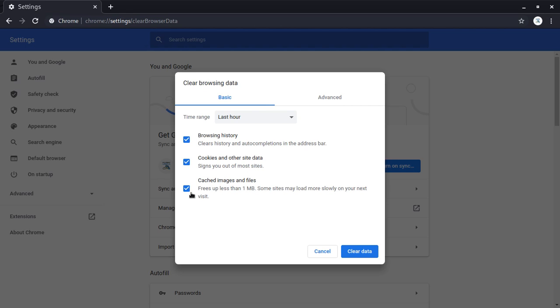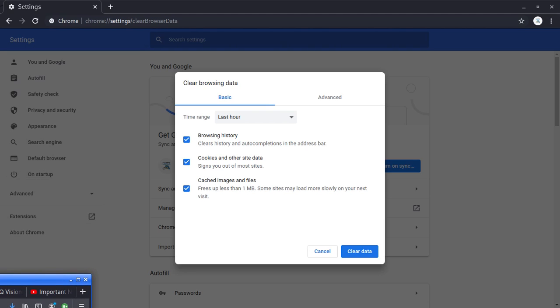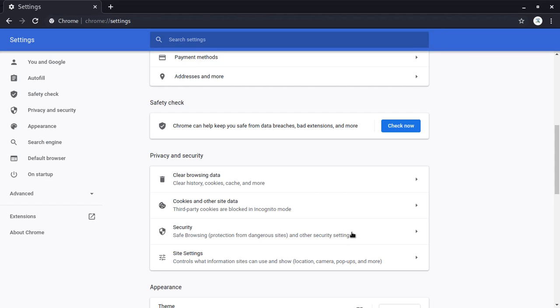This is why they're telling you that some sites will load slowly on your next visit. If you want to delete that also, it can work for you. If you don't want to do that, then it's fine. So you say clear data. Once you've done that, you are ready to go. Everything is fine.